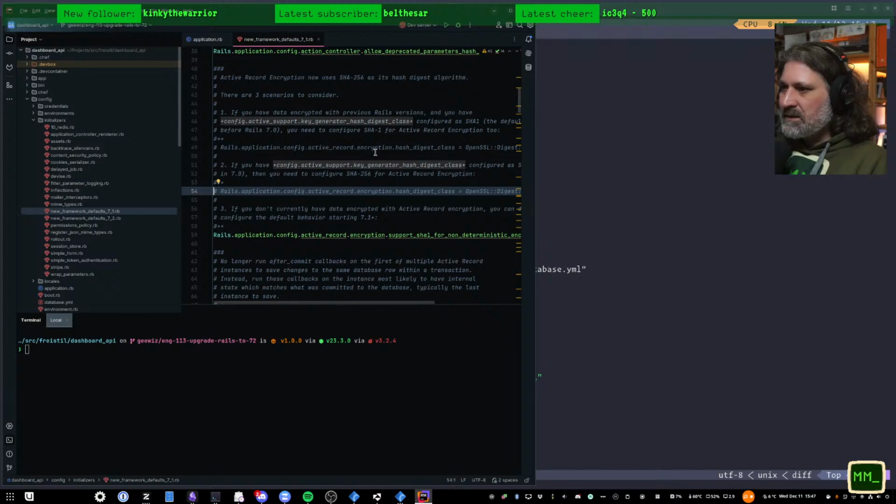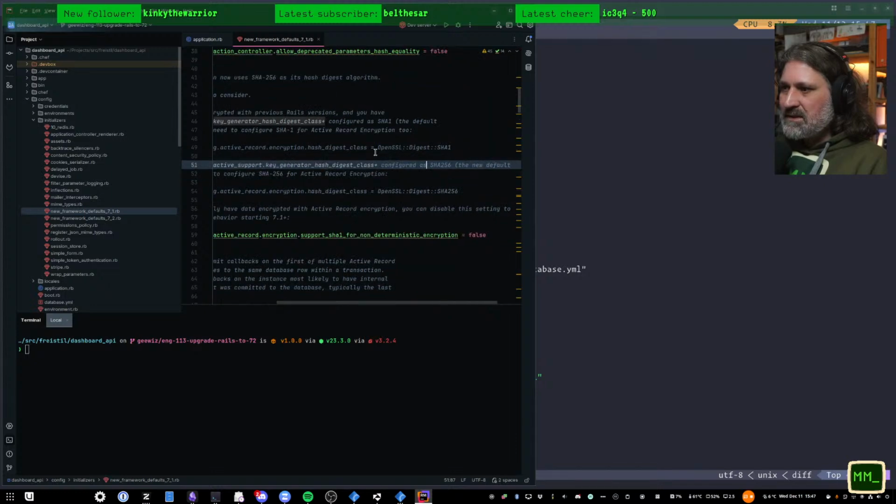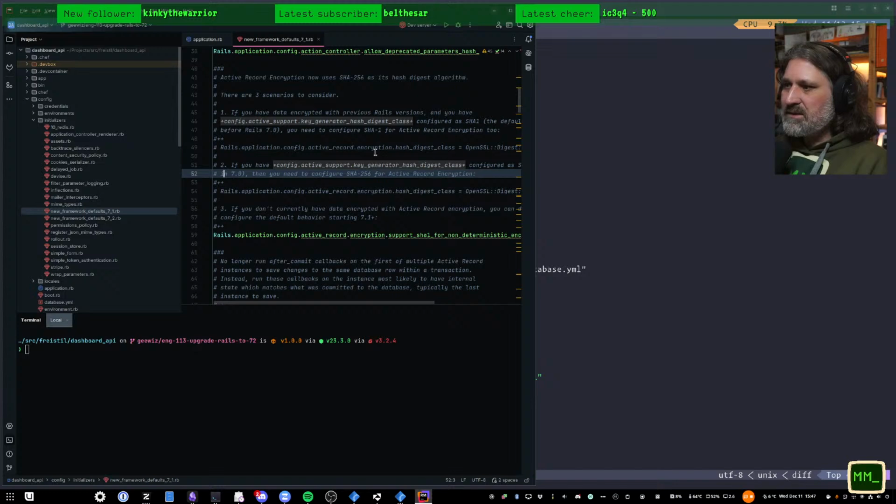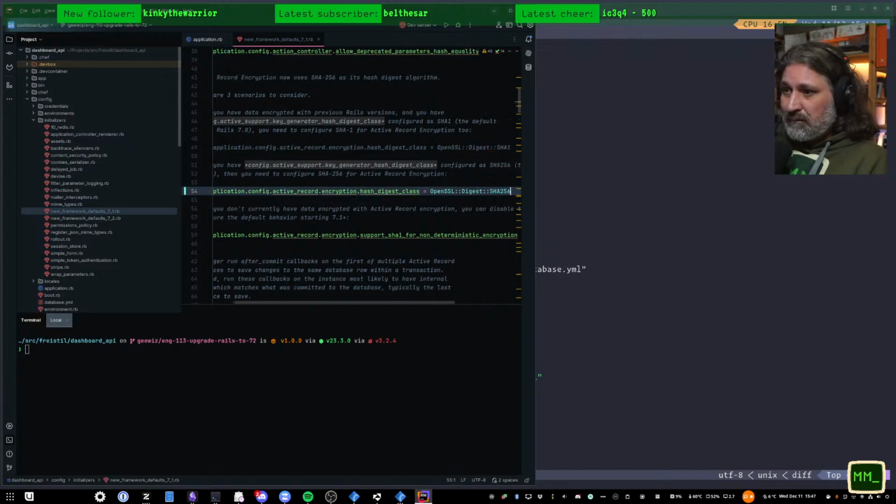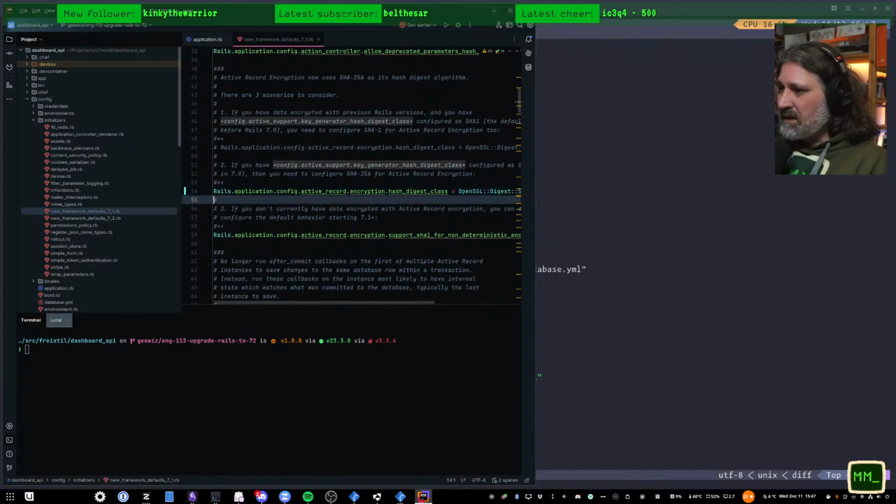Hash digest class. If you have config.active_support.key_generator_hash_digest_class configured as SHA-256, the new default in 7.1, and since we have enabled the 7.1 defaults, that's actually the case for us, then you need to configure SHA-256 for Active Record encryption. We are not using Active Record encryption yet, but I definitely intend to use it because there are a few things that I'd like to store in the database encrypted. So we will actually enable that.